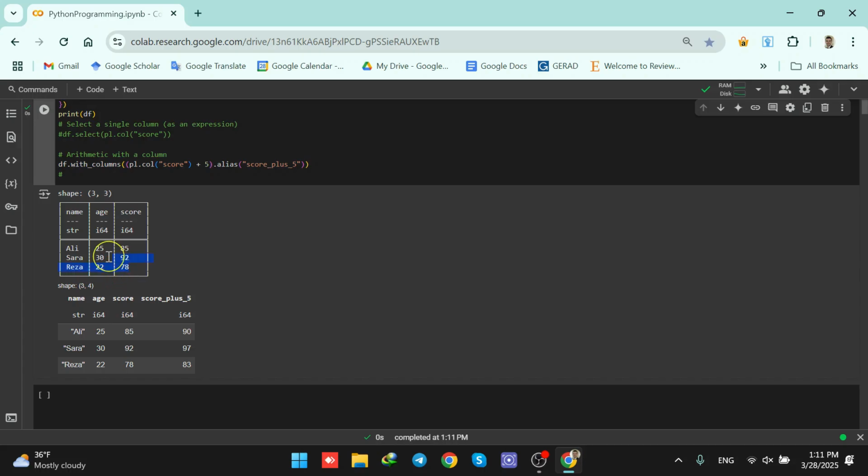So basically this is my original data frame. Basically I see name, age, and score. Their columns are there. So name, age, and score. However, we are having a new column being added. It is called score plus 5. How did I do that?